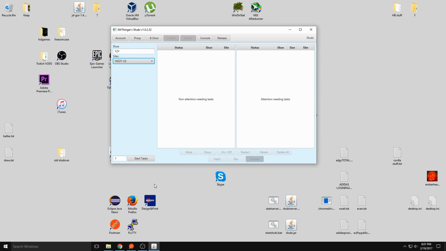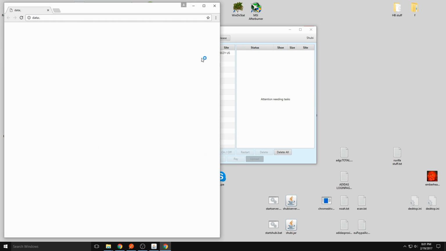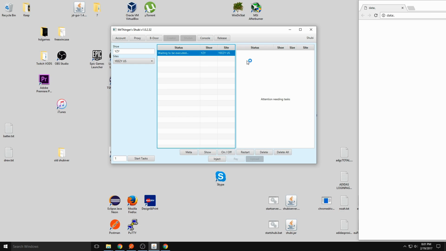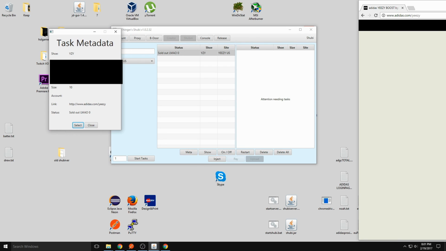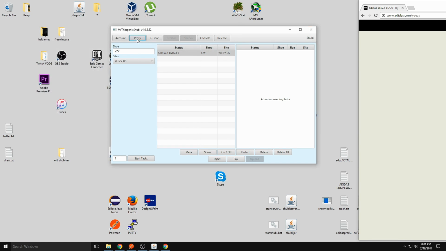So now if I were to go to the Yeezy page, you wouldn't be able to tell, but the way you could tell is by pressing the meta button, what proxy it was using. So I can tell that it's using this proxy. I'm not going to use proxies for the rest of this demonstration. I just want to show you that it does work with proxies.